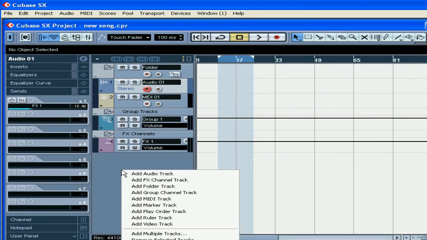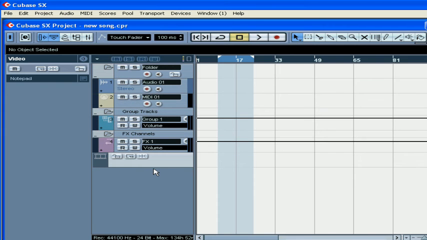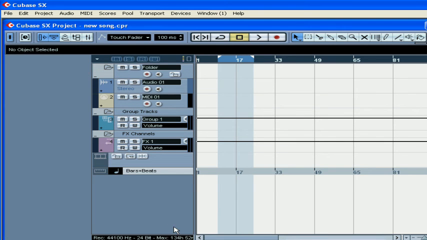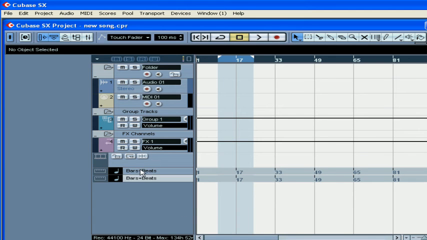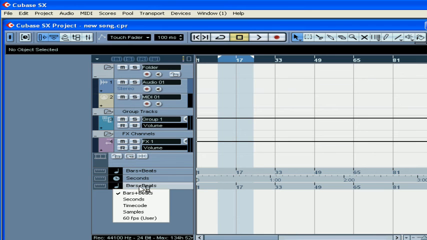You can also add one video track per project. The ruler track is available in Cubase SX only. This allows you to display timelines in different formats, such as bars and beats, seconds, samples, etc.